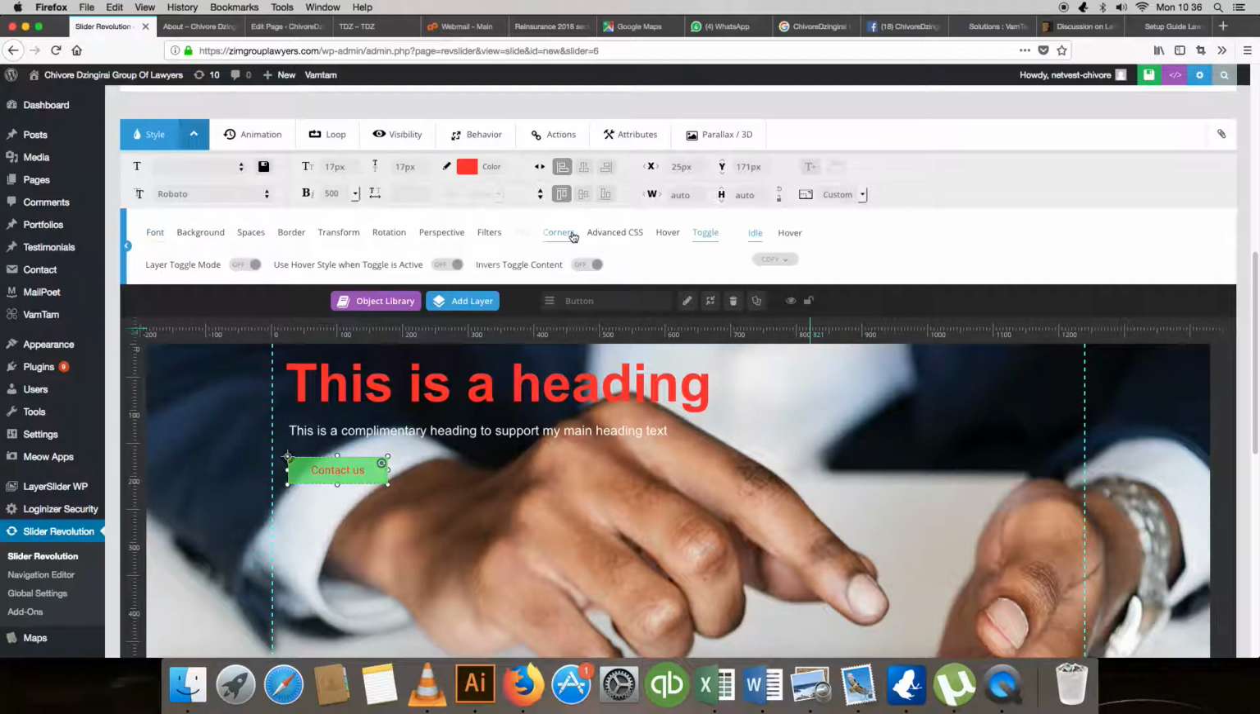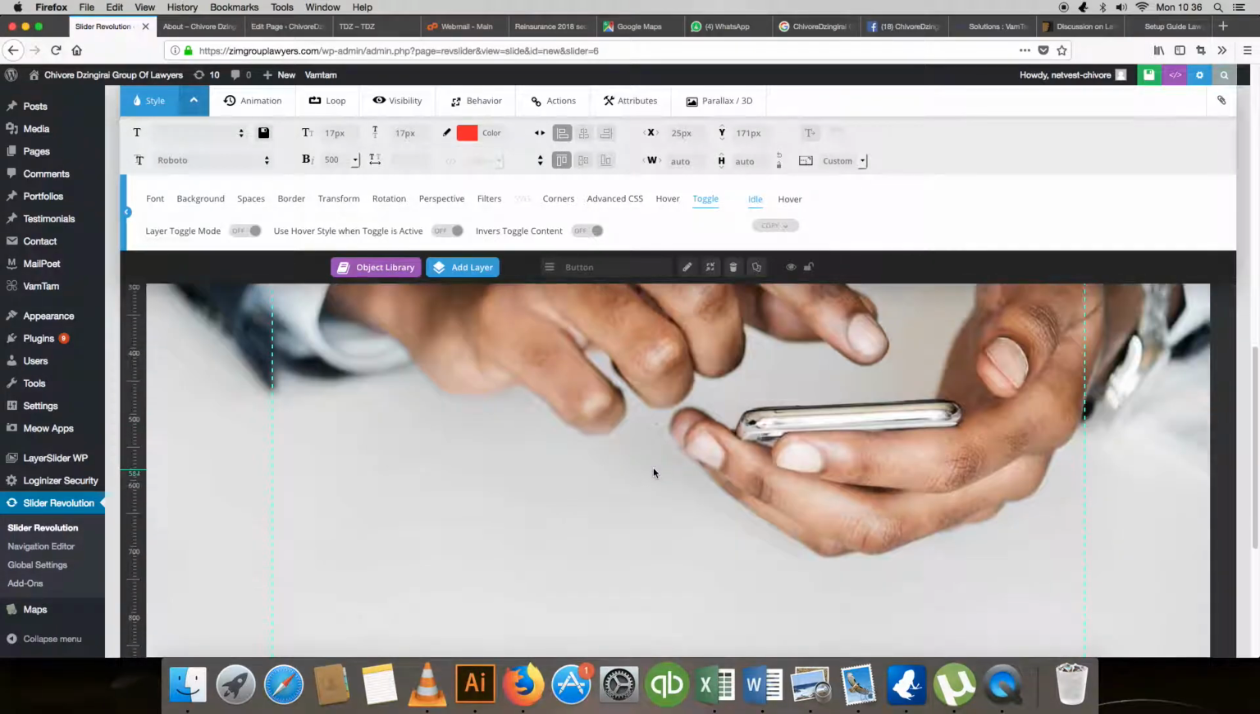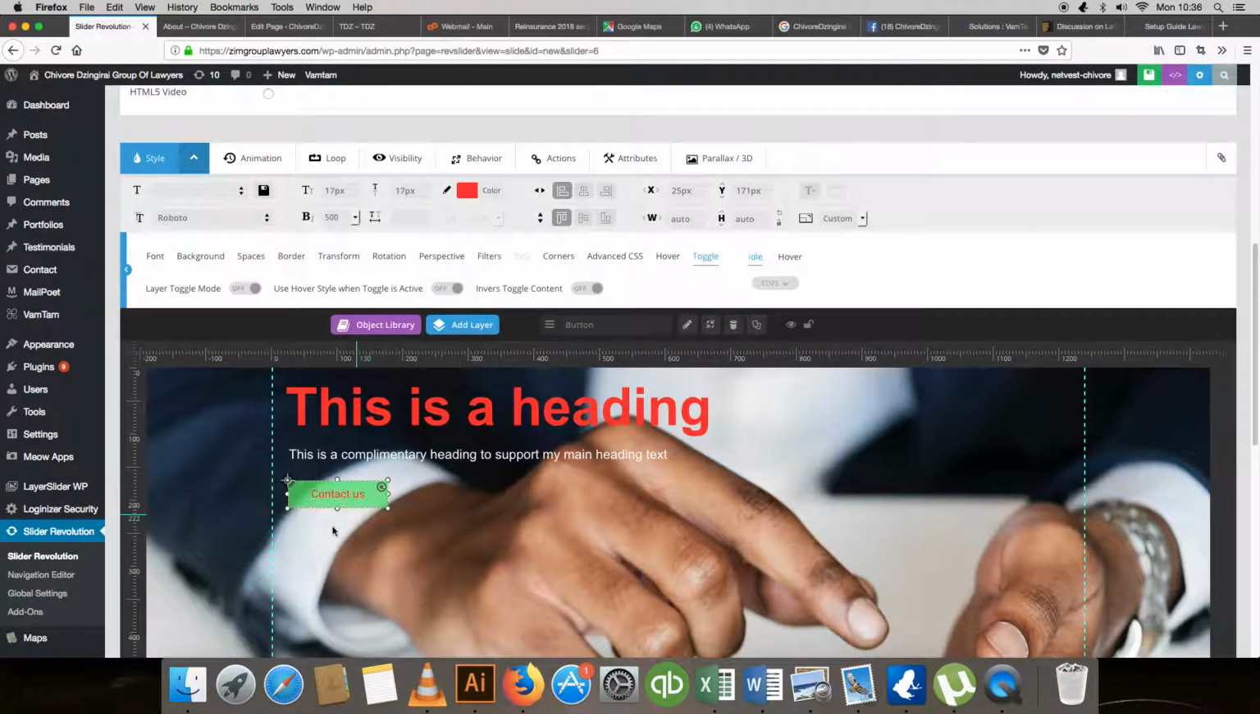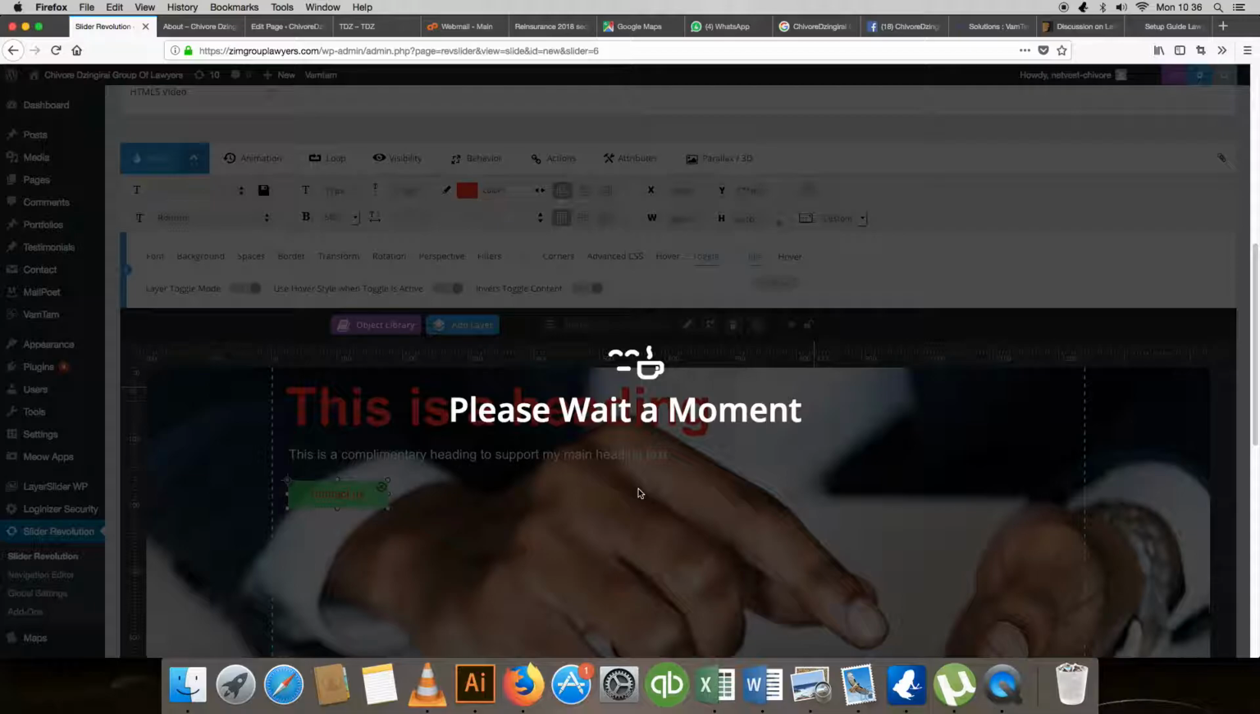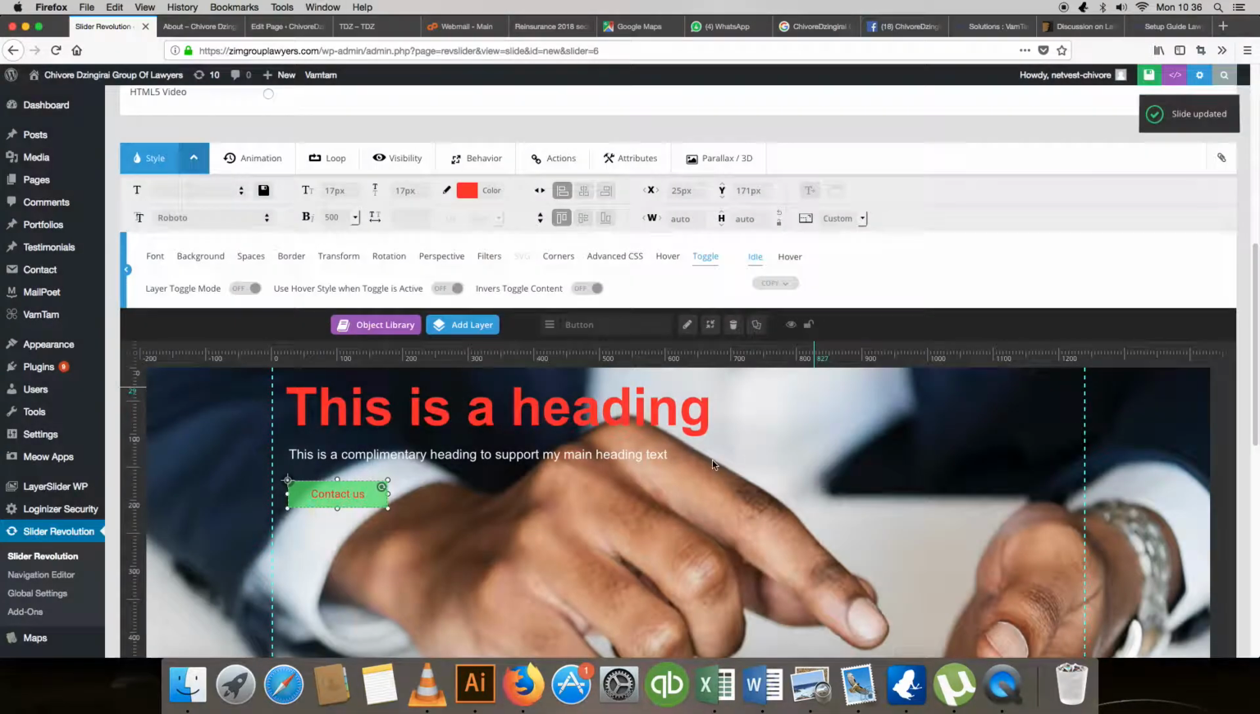Yeah. And so when you put it back on idle and then you hover over the button, you can see that the changes that you have made are now effective on the slider. So if you're satisfied with the slider, then you can just click on publish and then you just save. Okay, our slide has been updated.